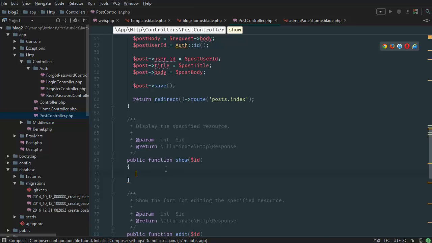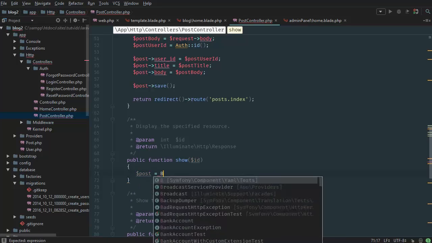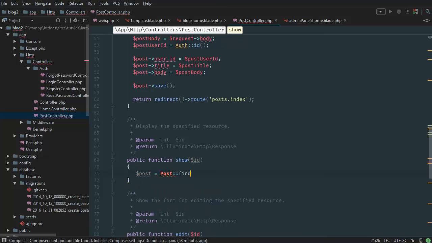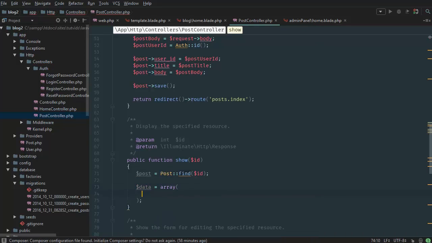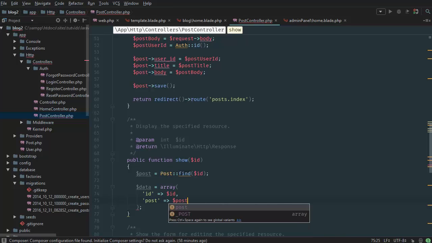So here what you want to do is you want to go post find by ID. Oops, not that. Find by ID, like that. Then you want to go to data, because you're going to pass on multiple datas, and I like organizing it in an array. So you go like this, and you do an array key, so ID is going to equal ID, and post is going to equal post.